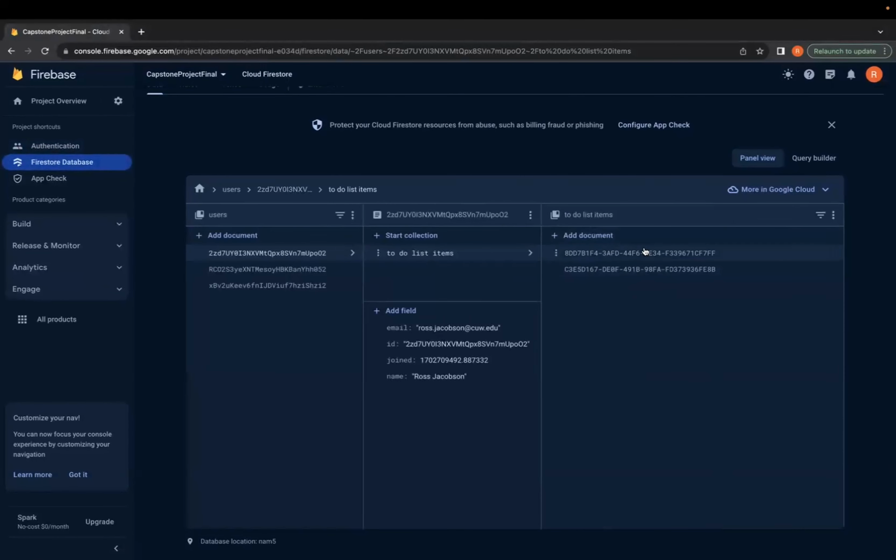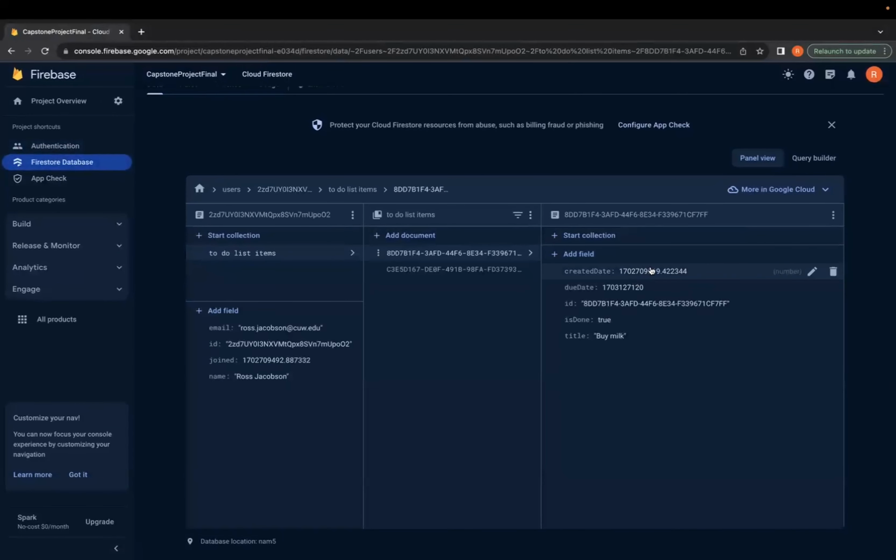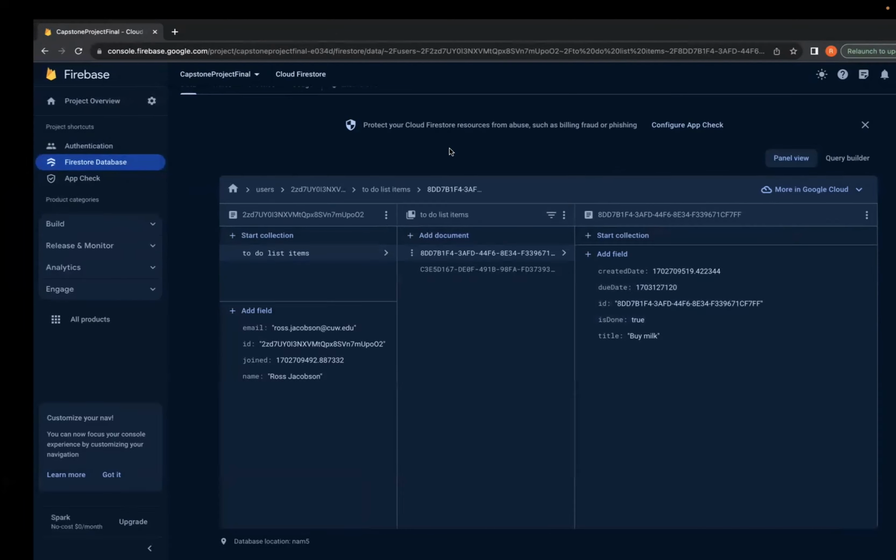These are my fields for email and ID, the date I joined, my name, and then here's the collection of to-do list items. So basically, they also have a unique ID, and then they have their fields for the date I set, the date they were created, the state, if they're done or not, which means if they're checked or not, and then their title. So that's just a quick overview of how the back end looks. Really simple, straightforward way to organize the data. No SQL, just all text value fields.